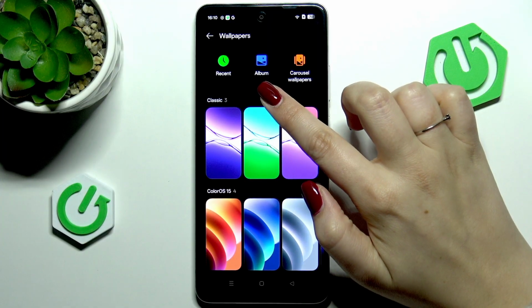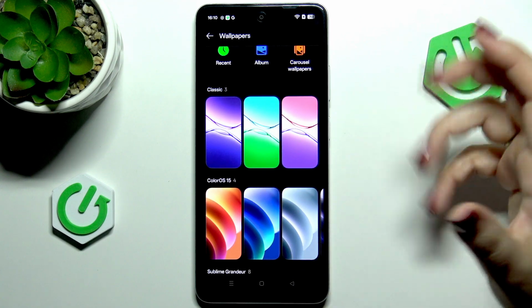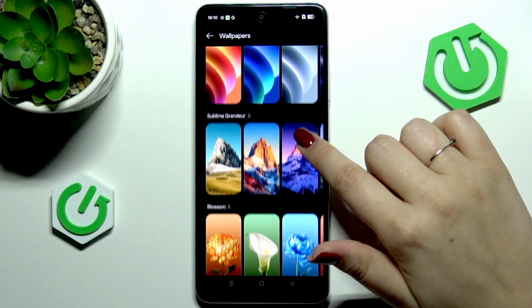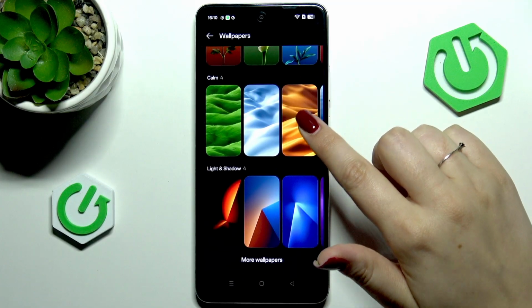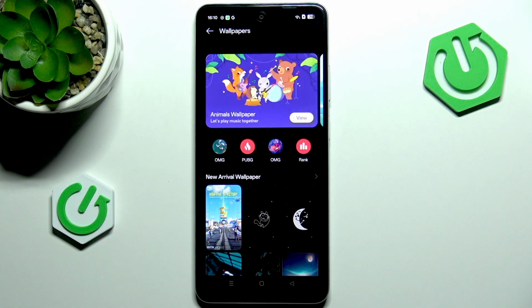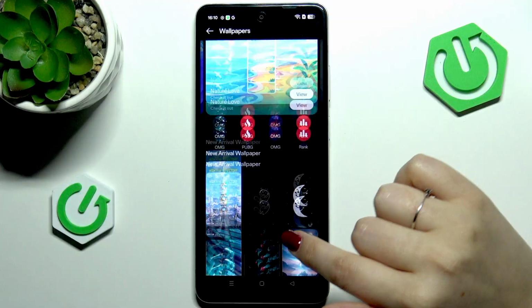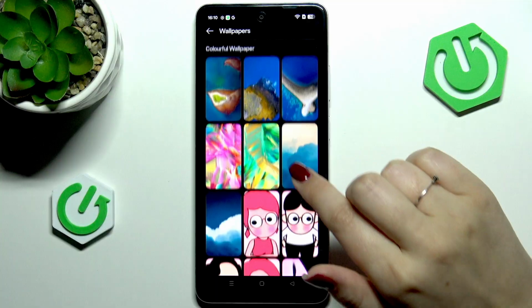So recent album, which is our own gallery, carousel wallpapers, which is a feature, let's say. Here we've got classic options, ColorOS 15, Sublime, Grander, I believe, Blossom, Calm, Light and Shadow, and more wallpapers. So you can of course tap on it and go to the online wallpapers from which you can download something and choose something. They are, I believe, free of charge and they are really beautiful.